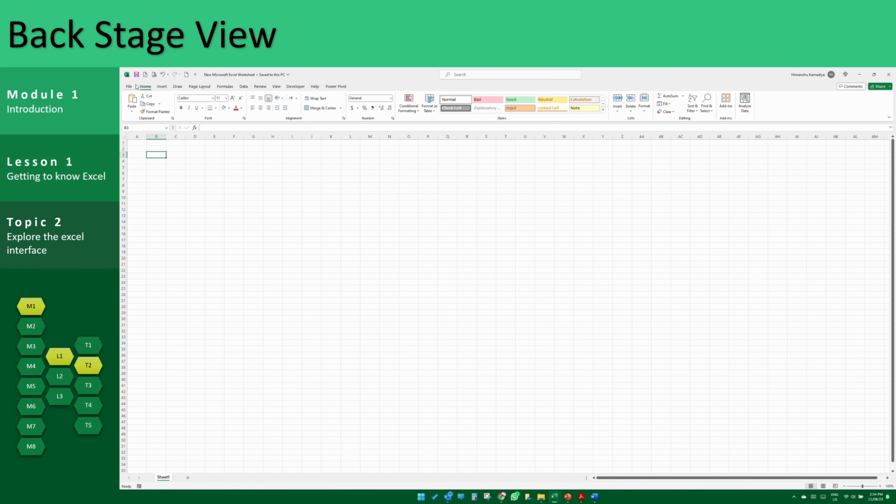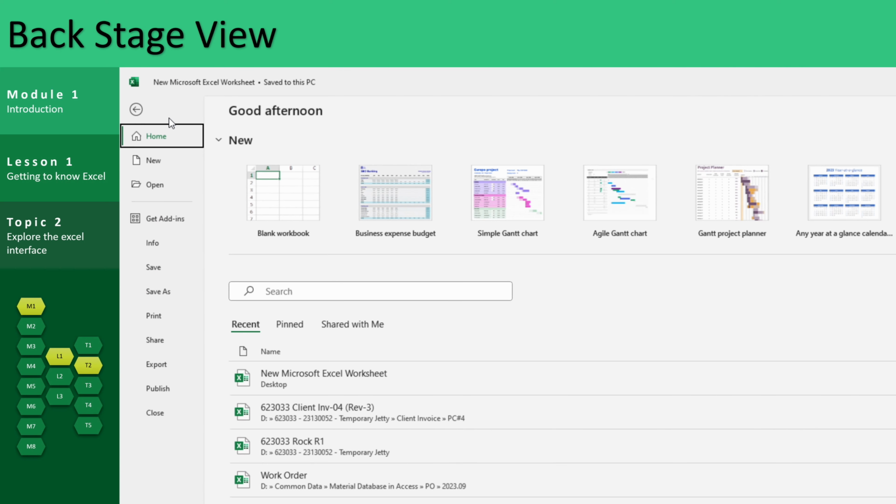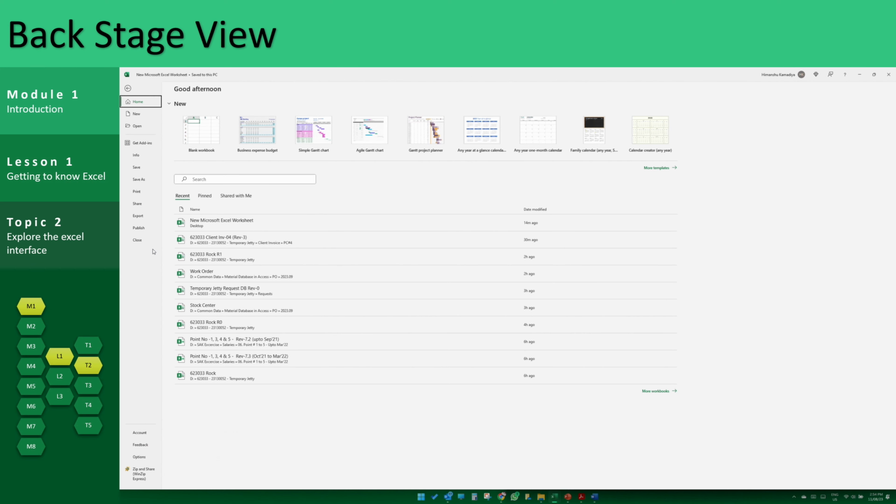The first ribbon tab is File. When the File tab is selected, it does not display a ribbon. Instead, it displays a panel on the left side of the application and includes commands such as Information, New, Open, Save, Print, Share, Export, Options, and more. This panel area is referred to as the Backstage view. Think of the Backstage view as opening the curtain to access what's going on behind the workbook.